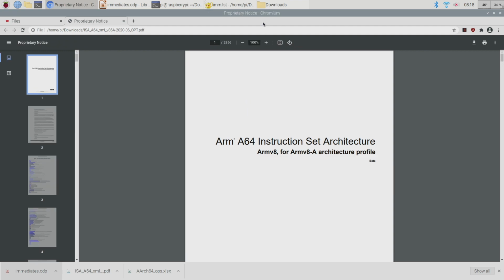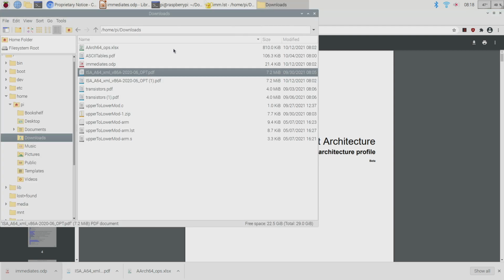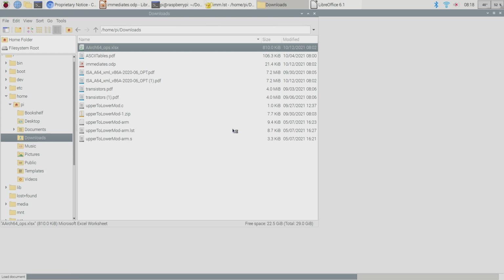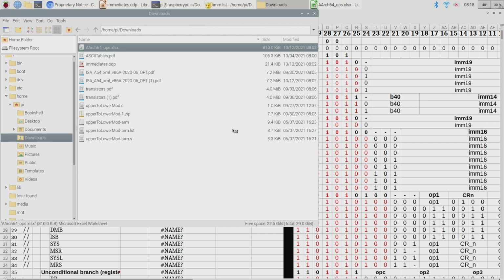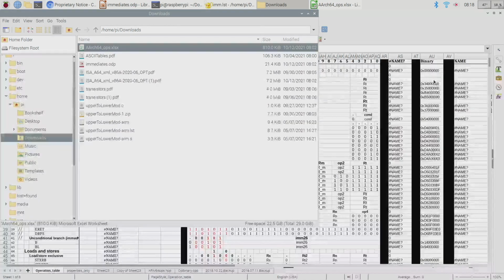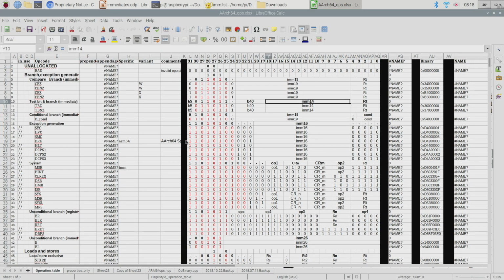Okay, the other document that we need to look at is this spreadsheet, which I forget where I found, but I found it somewhere. This spreadsheet basically has all the opcodes and instruction encoding for the ARM architecture. Okay, so it's gigantic, right?